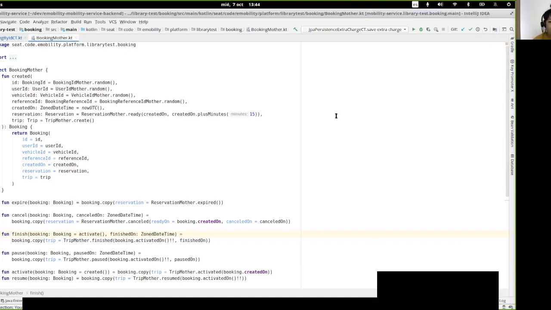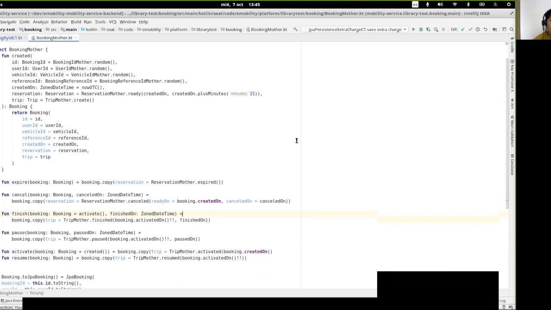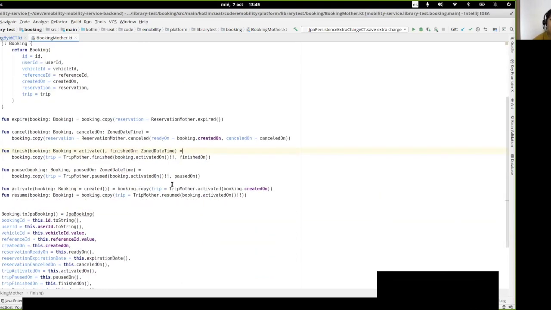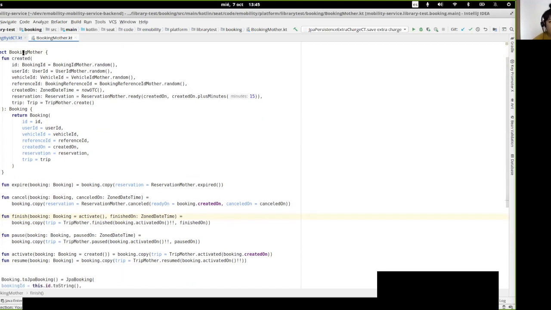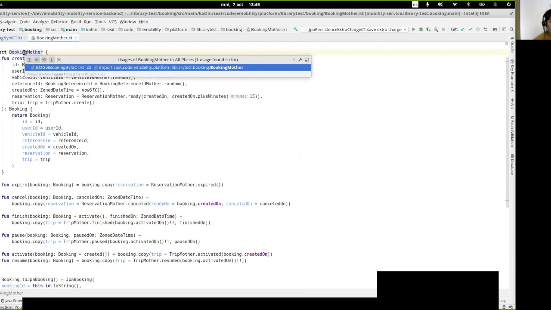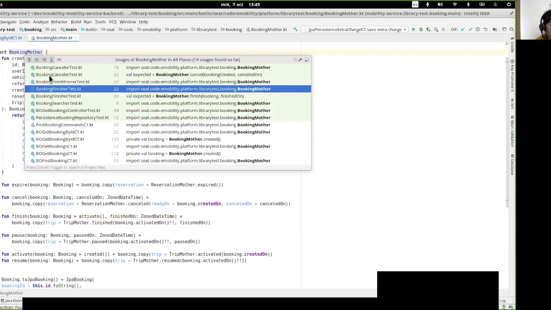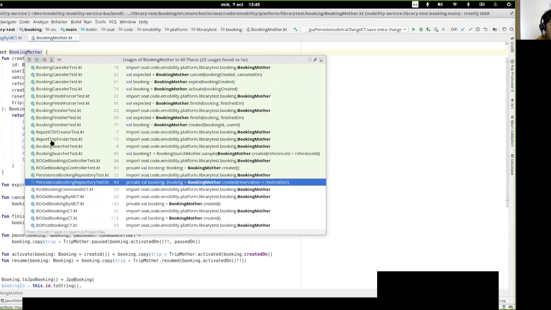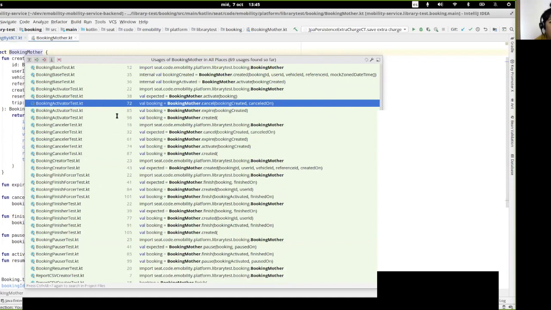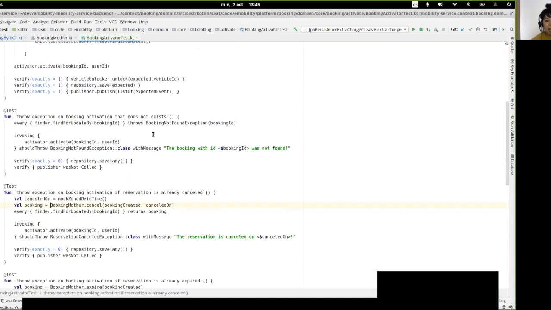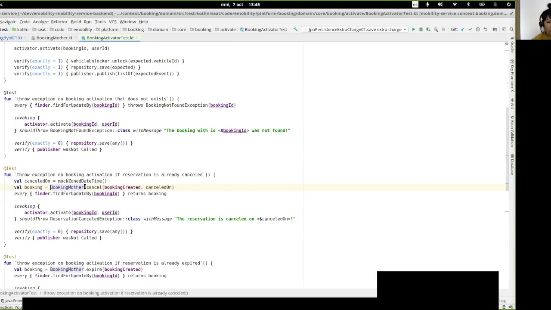Okay, so this is an example of how to construct complex test data that you can reuse in your tests over and over. For example, if you search for usages of this booking mother, we see in how many tests, for example, booking activator. So we use it in many places, and we repeatedly invoke these methods and get the right setup for our tests.